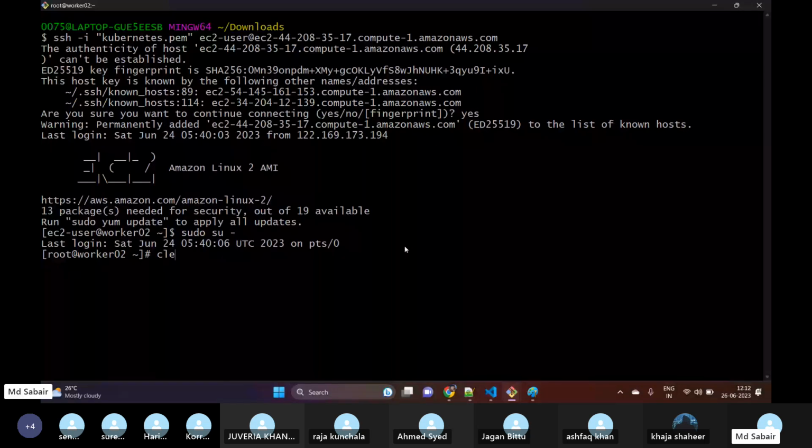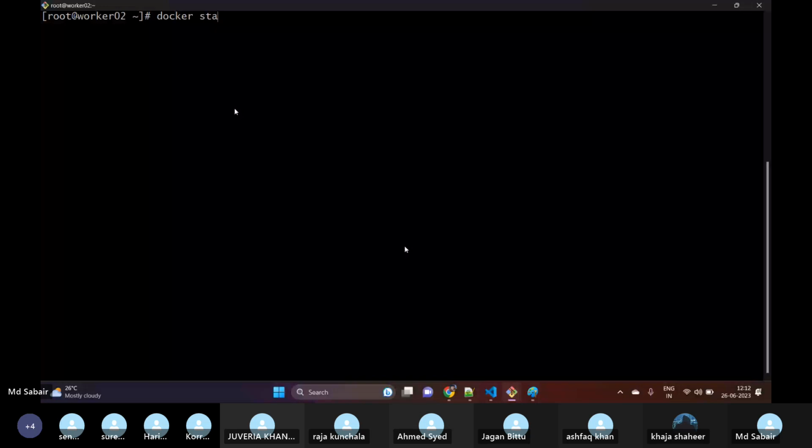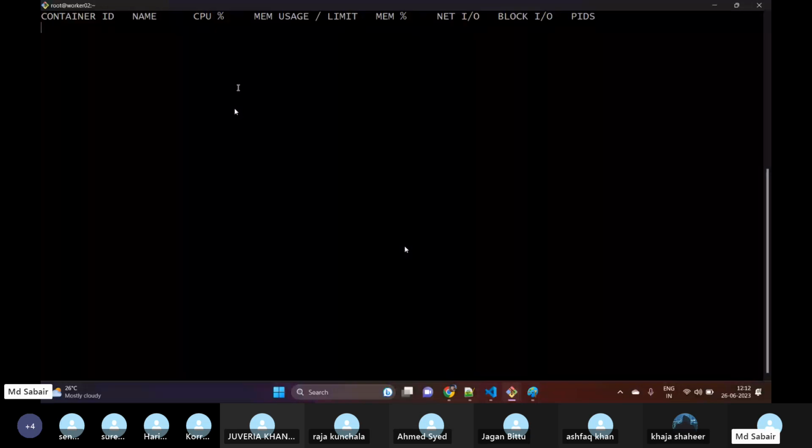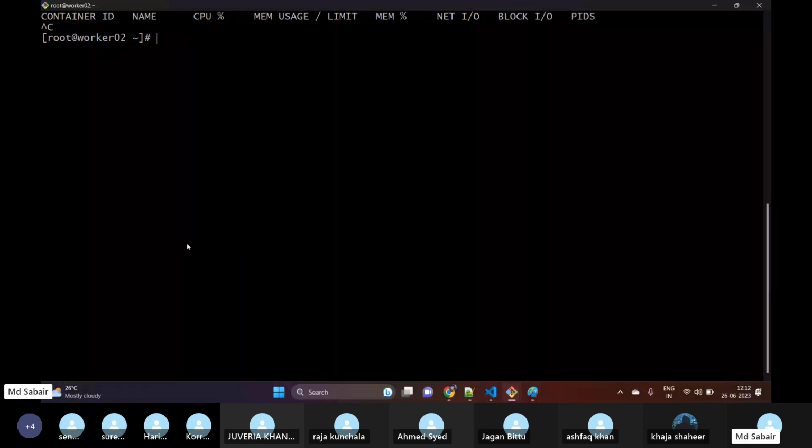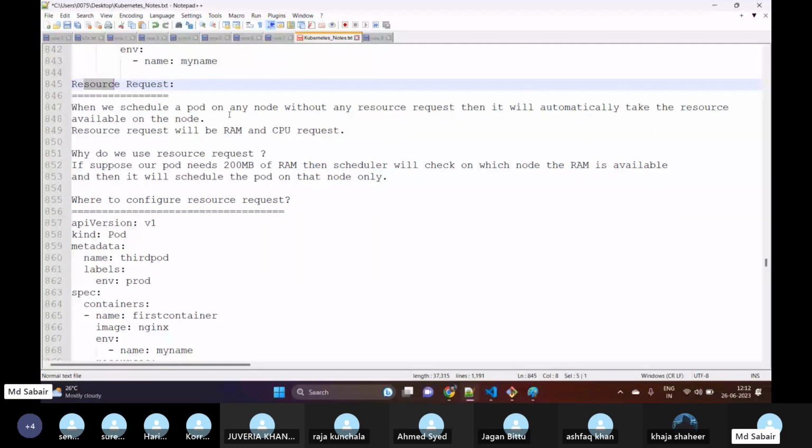Okay, so if I do docker stats, no container ID. So basically I'm unable to check the statistics from the worker 02. As of now we are unable to see the docker containers on the Kubernetes cluster. Earlier it was possible, but nowadays that is not working.